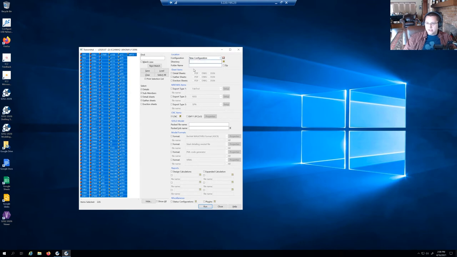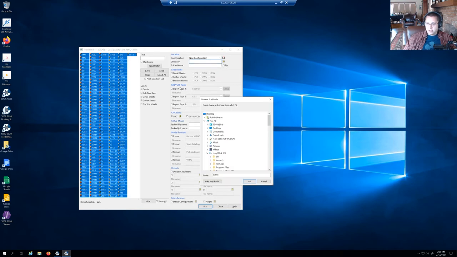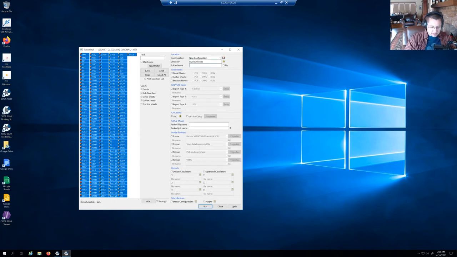These are fairly obvious. You're going to set a directory and a folder name, and you can even tell it to zip it up. So, I'm going to throw this in my downloads folder. I'm going to call it Steel Forum. I'm going to zip it up. Okay. And if I wanted to, I can select other stuff. I can put out PDFs for the detail sheets, the gather sheets, all this stuff. And it does a really great job of putting it all in a nice, digestible format for your customer.